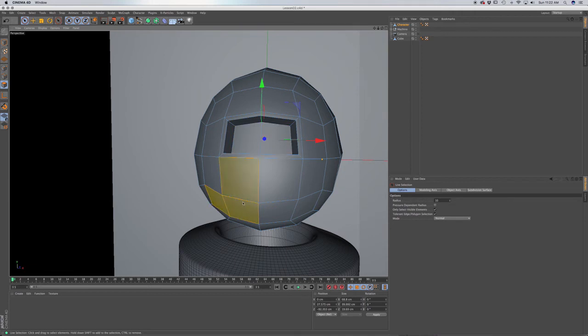I'm going to select these polygons down here, not these two, just these ones here for the mouth, I for inner extrude, and then D, pull inwards.